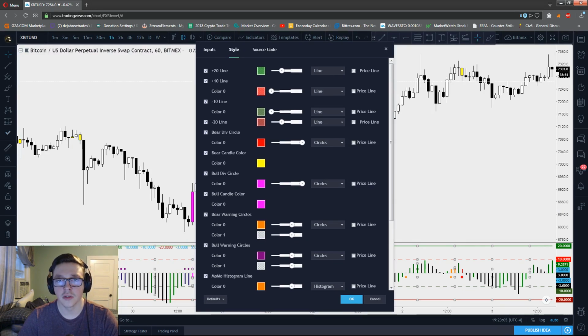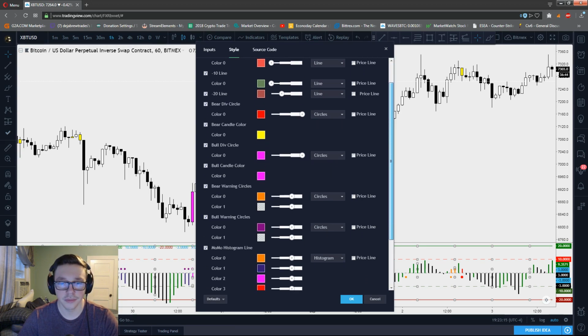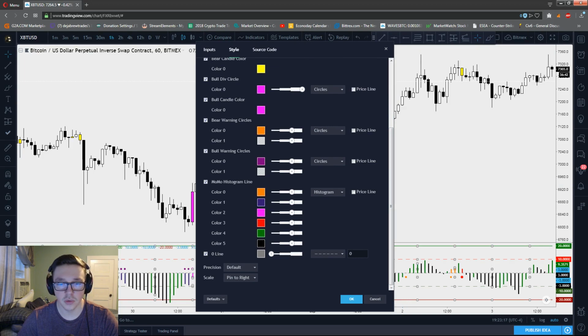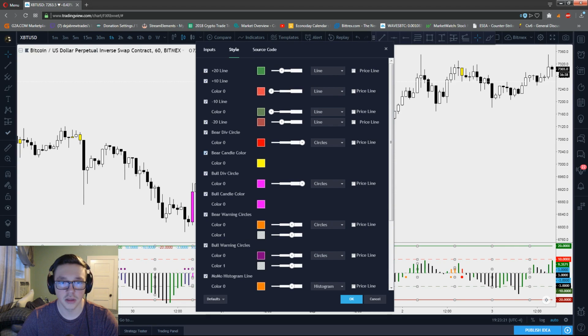The default colors are for a dark background. I trade on a light background, so I had to change a few of the colors, but for the most part, they are default. The only thing that I had to change was the color 5 here. I turned it to black, and then I changed, I think, one of the warning colors to red.